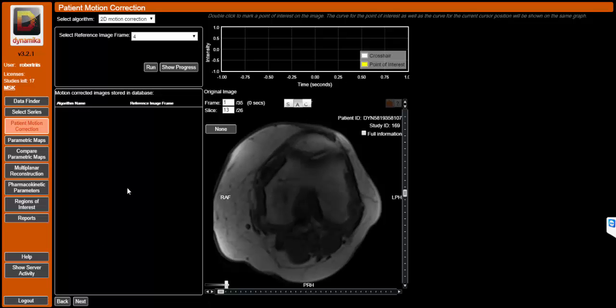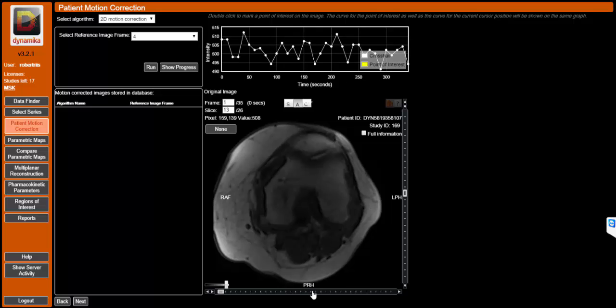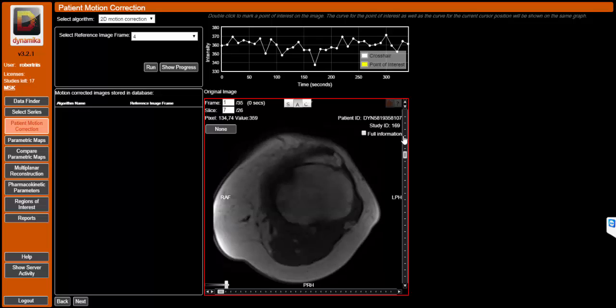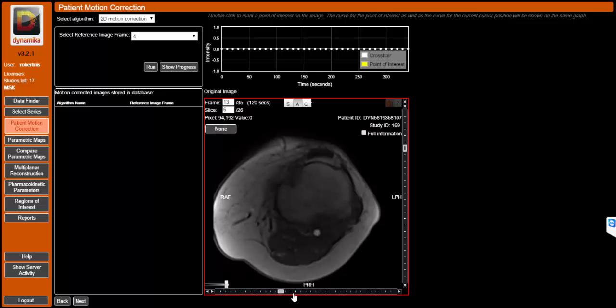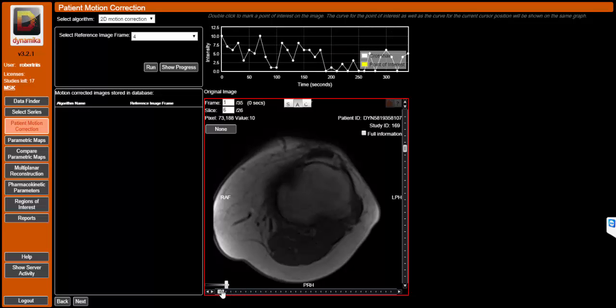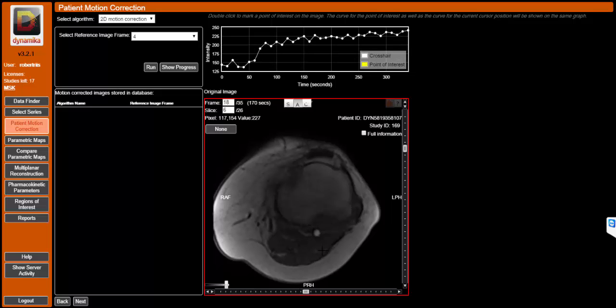The next window is the patient motion correction window, and patient motion correction is necessary in order to reduce the signal to noise ratio. So what you find here is the dynamic sequence. On the right hand side you have a vertical bar where you scroll through the series, and on the bottom you have a horizontal bar where you select the time frame. And as you can see, the first time frames are without contrast, and as we proceed through the time frames you will see how contrast now appears in the popliteal artery.